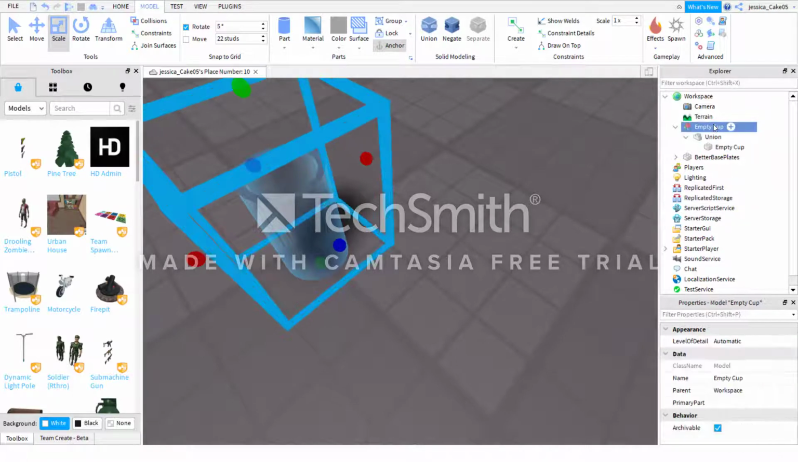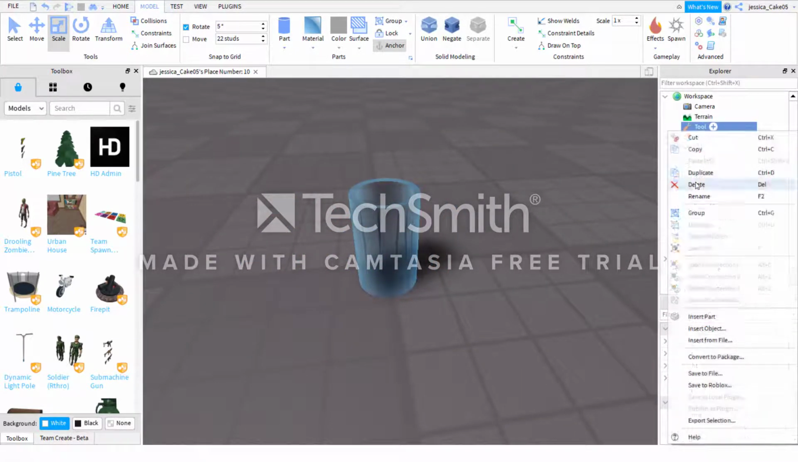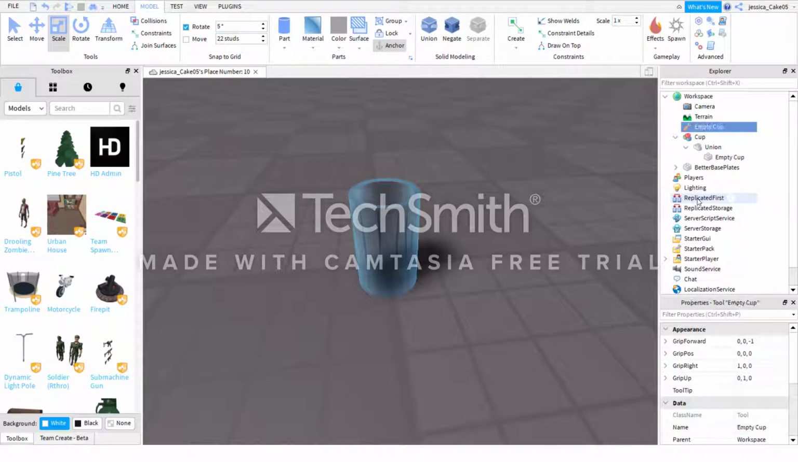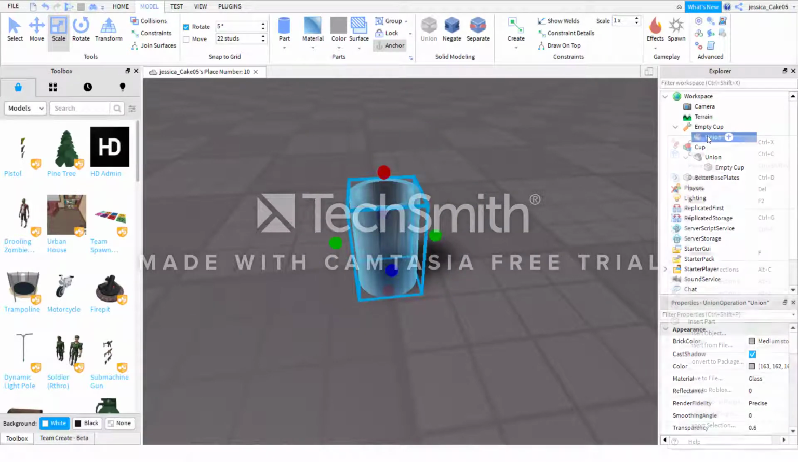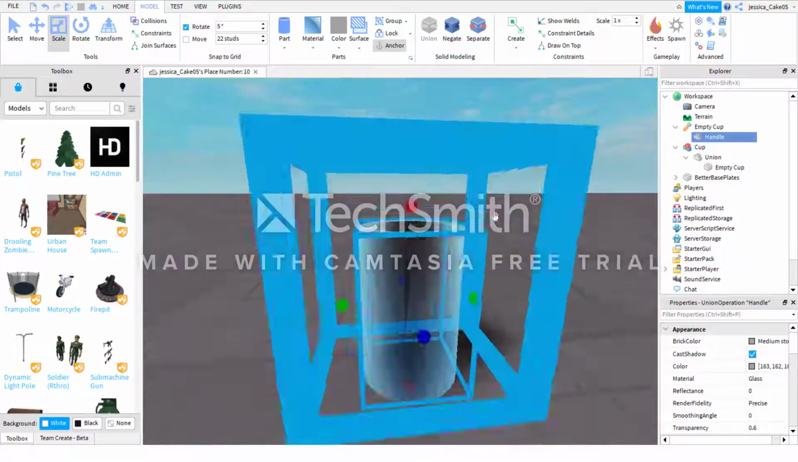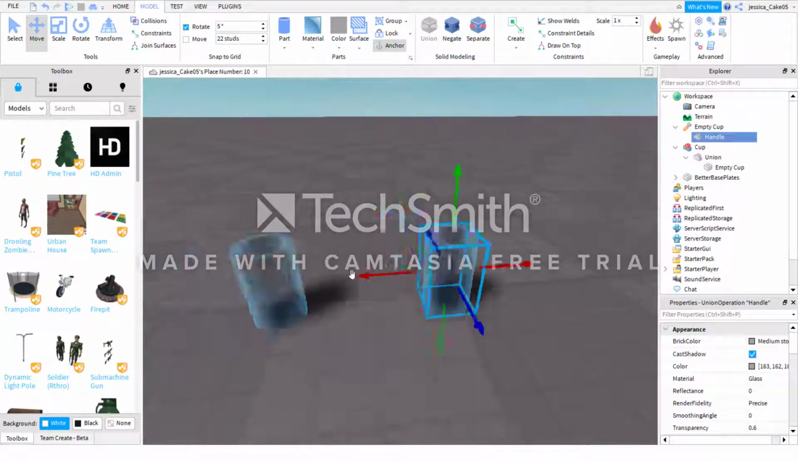You don't have to rename the model to empty cup, you just name it whatever you want, but I'm just going to name it cup for now. Then you want to insert a tool into workspace and rename it to empty cup. Then you want to duplicate the union and insert it into the tool, but delete the empty cup inside the tool and rename the union inside the tool empty cup. There's so many empty cups, but yeah, like that. No, actually, don't name it empty cup. Rename it handle. Sorry, you gotta rename it handle. I'm gonna move it out of here, just like that.